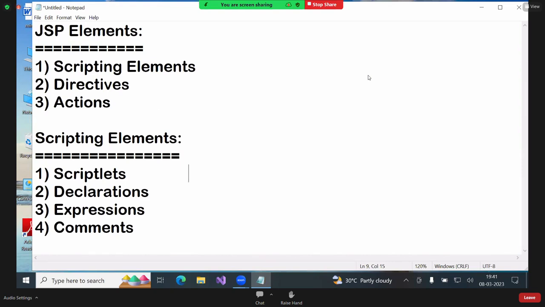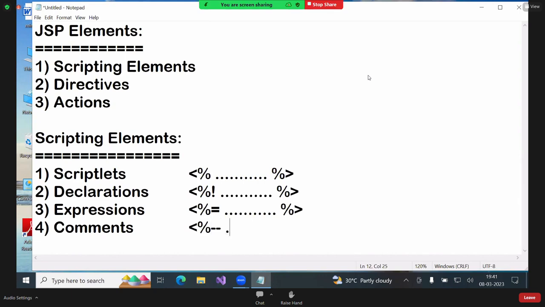You have seen scriptlet syntax. This is scriptlet syntax. Declaration syntax has an exclamation mark. This is declaration syntax. This is expression syntax. Comments use 2 hyphen symbols. You have seen the syntaxes of scripting elements: scriptlets, declarations, expressions. Like this, we have another syntax also.